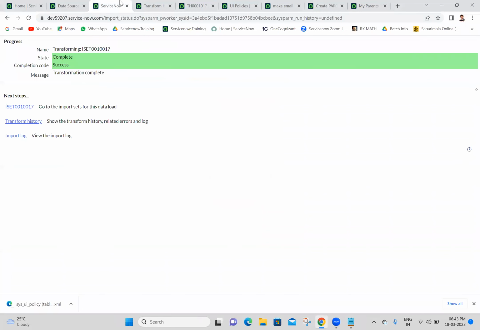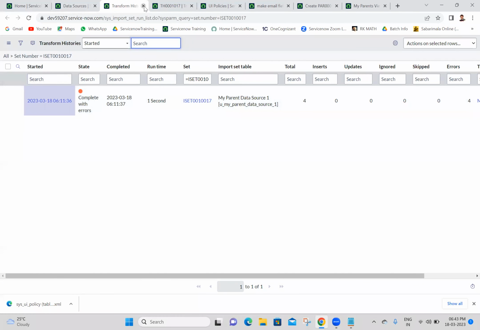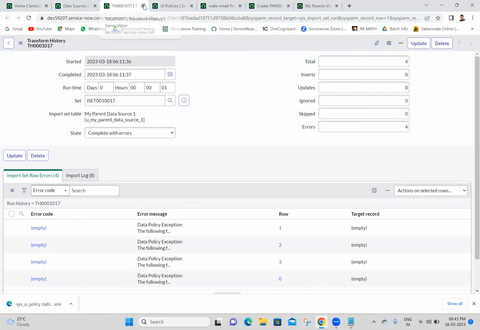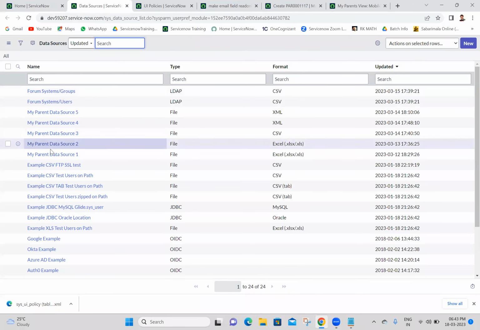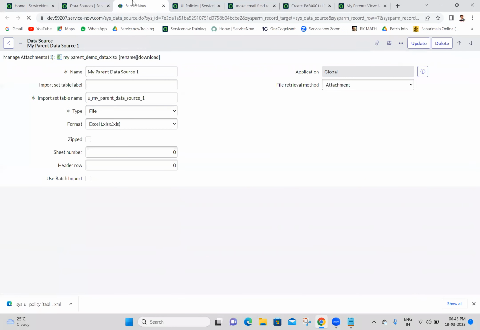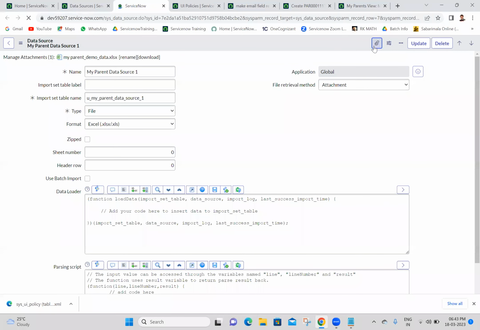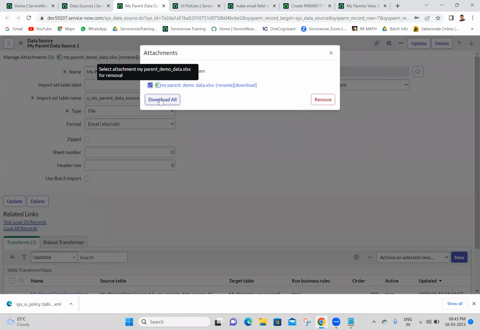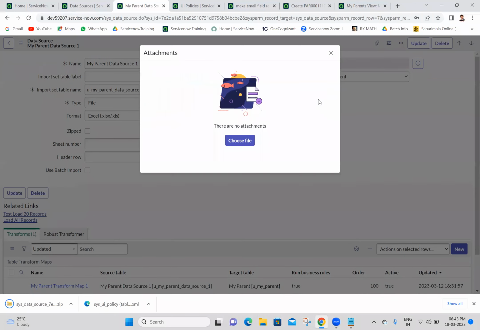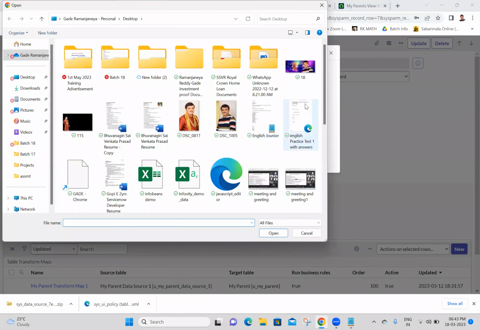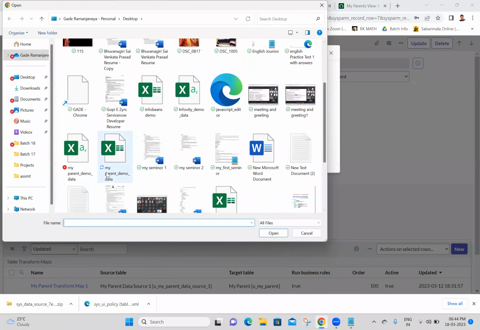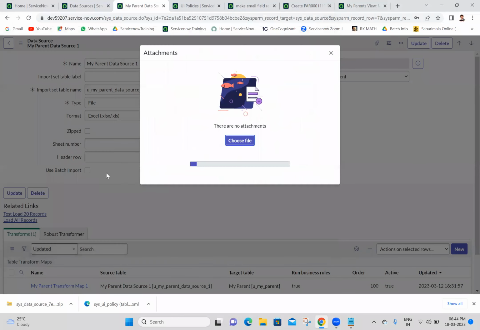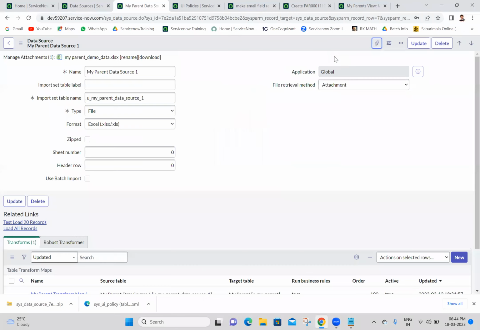Again, I will go to the data source and I will try to import the data. You can see what happens. My parent data source one. First of all, I will download this Excel sheet, guys. I'm clicking on the attachment icon, Download all. Now I'm removing it and attaching my latest attachment, my parent demo data Excel sheet.